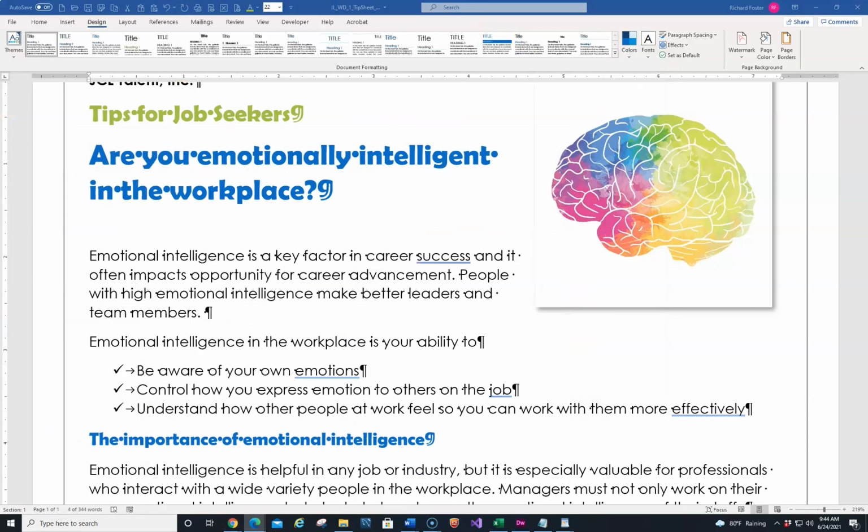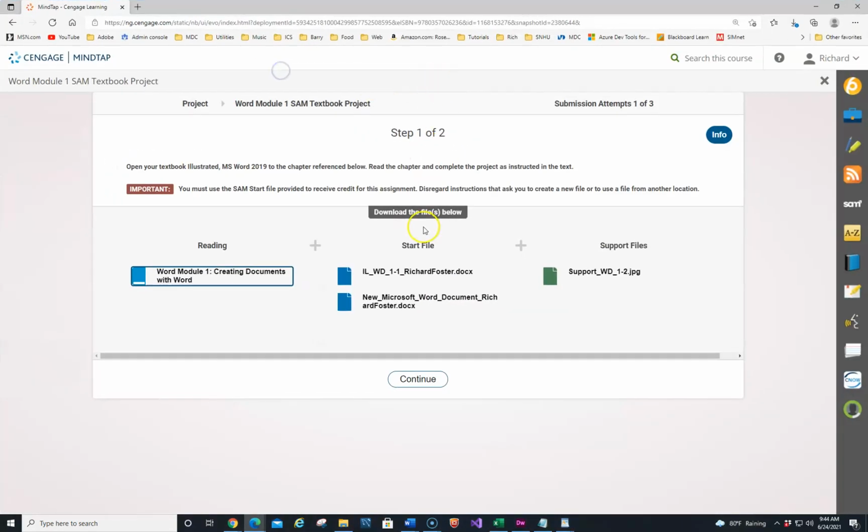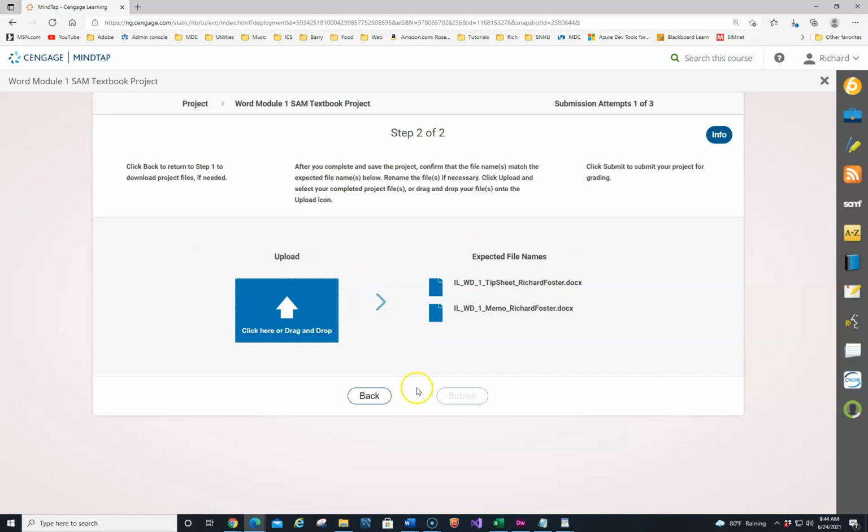So now, when you're done, I'm going to save this here. Make sure you save it. So when you're done, you click on continue. This is the very beginning. And these are the files that you need to upload. So all you have to do is drag them here to the files from wherever you have them saved.